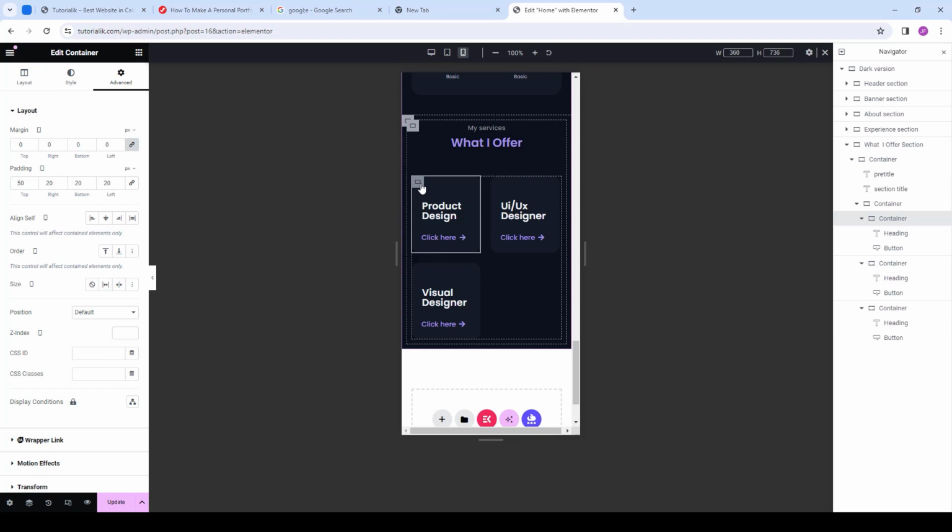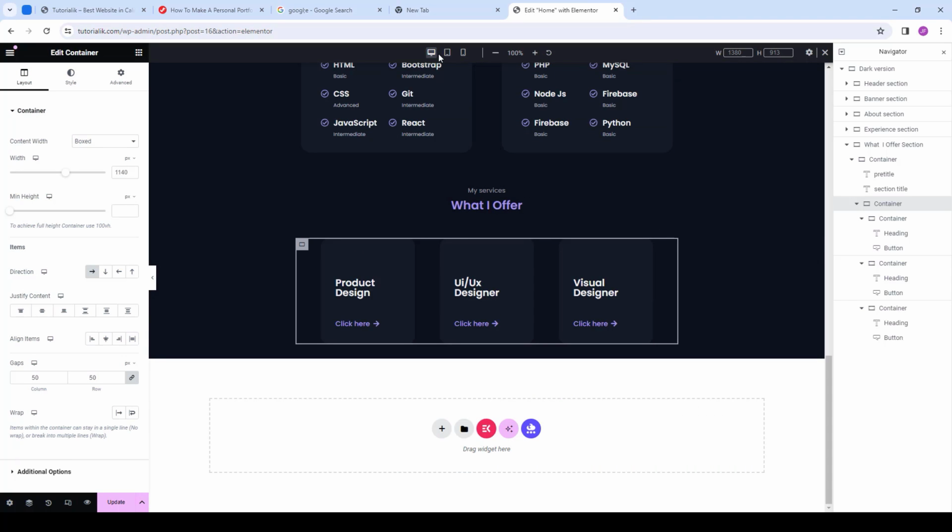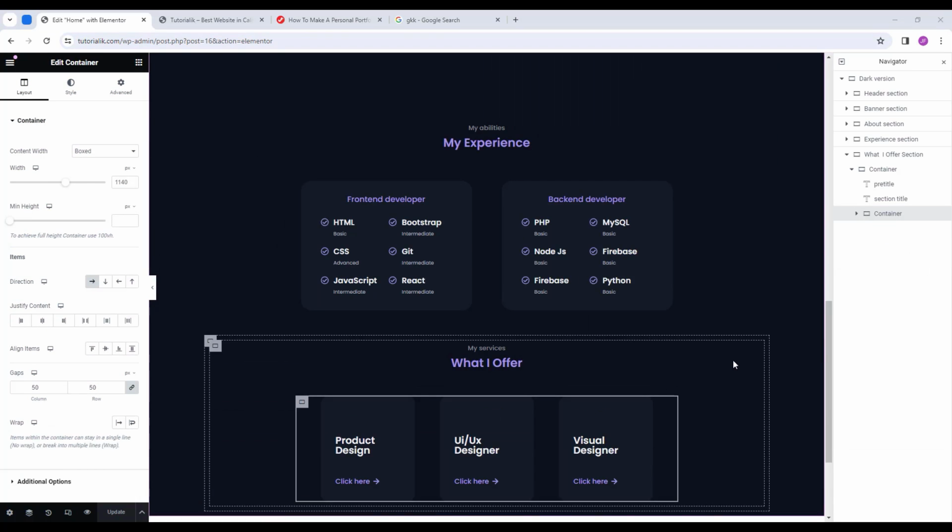Now the last thing we have to do, select this main container and from the layout make justify content center to align everything on the center. Alright, now our mobile version is also perfect, so this section is also completed. Now let's move on to the next section.